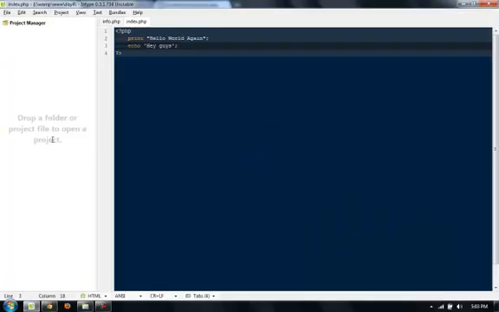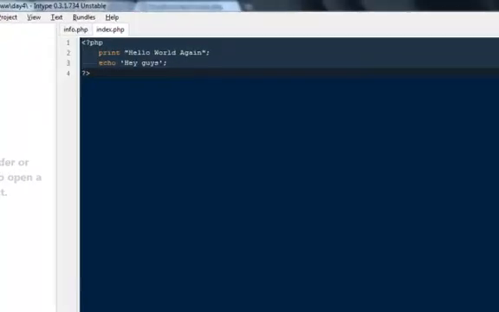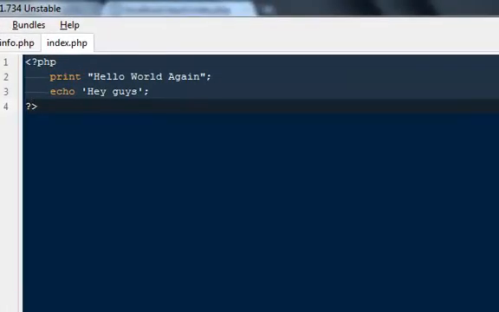So guys, this is all about PHP functions, and probably this is not a function, we are just writing on the page. In our next video we will learn more about PHP, about arithmetic operations, how to do multiplication, addition, division or subtraction in PHP.